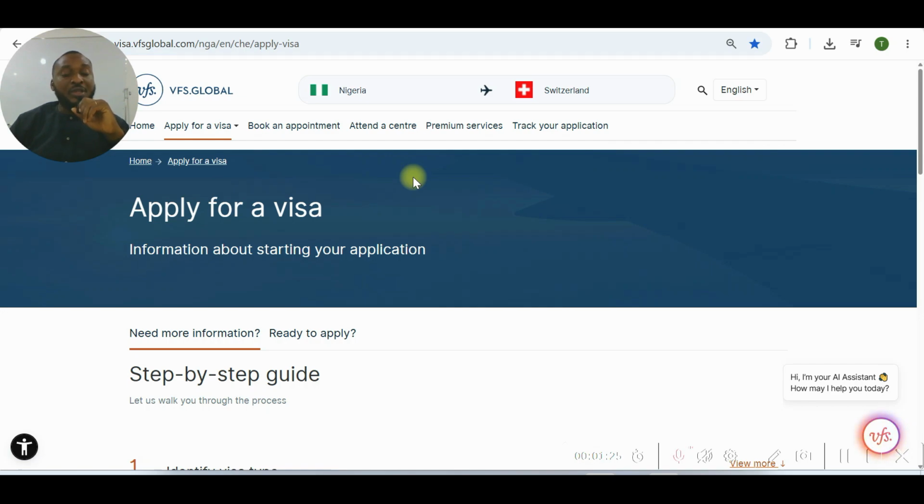So now the Switzerland embassy in Abuja only accepts applications for national type D visas. Yeah, so short term visas are now applied through the VFS. And for you to visit the VFS, you need to, of course, book an appointment. So that's like the first step of your visa application process, which is why you're seeing on your screen the VFS portal where you can begin your application process.